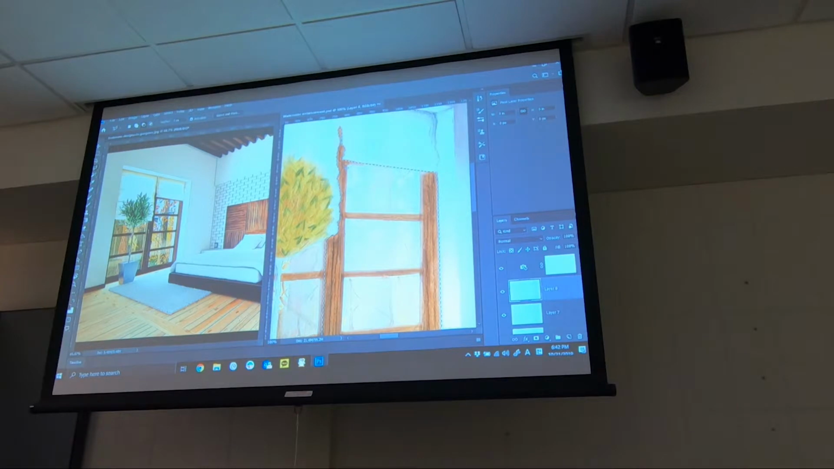I'll use the subtract tool because I accidentally closed my selection. So I will use the subtract tool because I don't want to start over the whole selection.